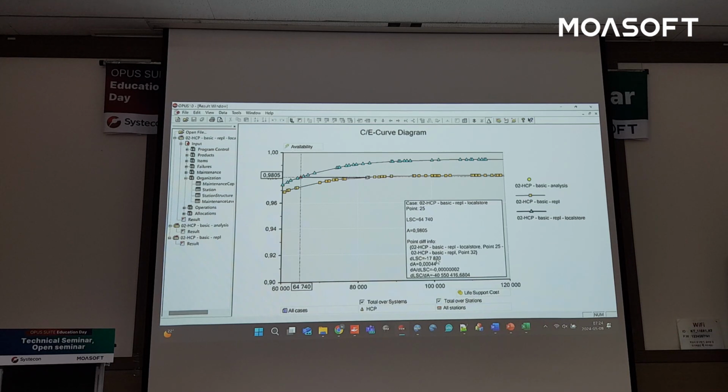So I think this kind of analysis is really what RAMC analysis and cost optimization is about, to understand what the impacts are of different decisions and to evaluate them.